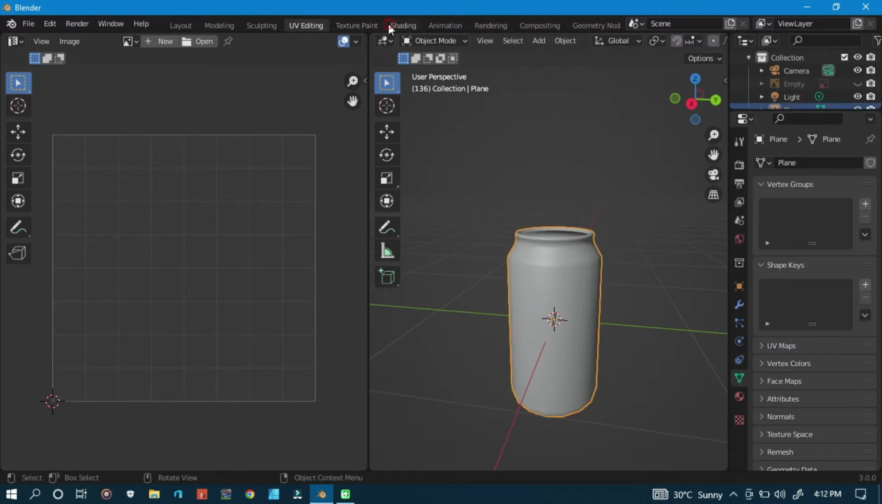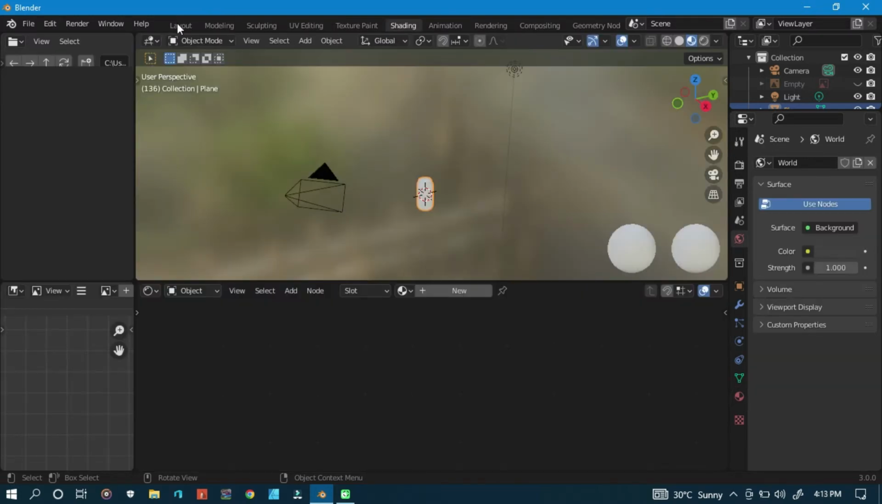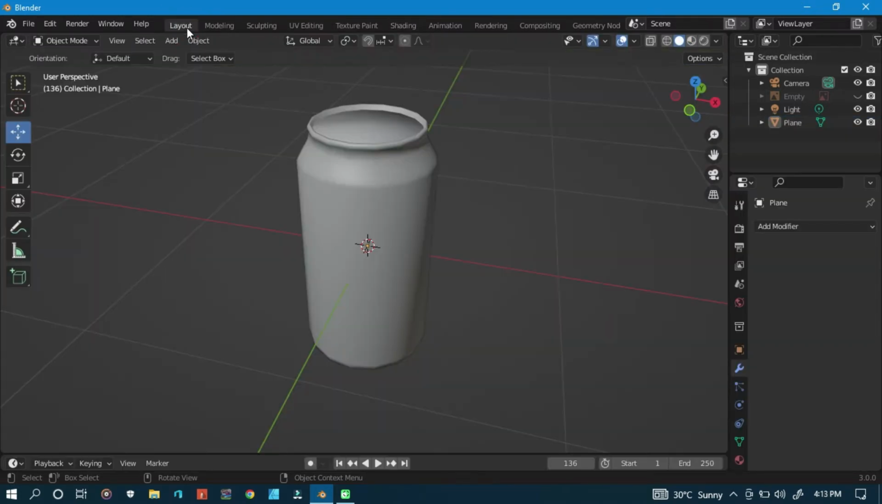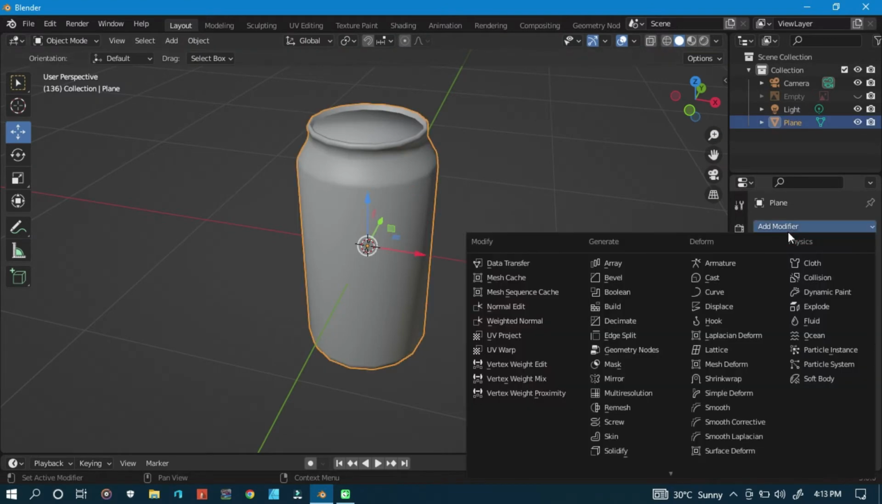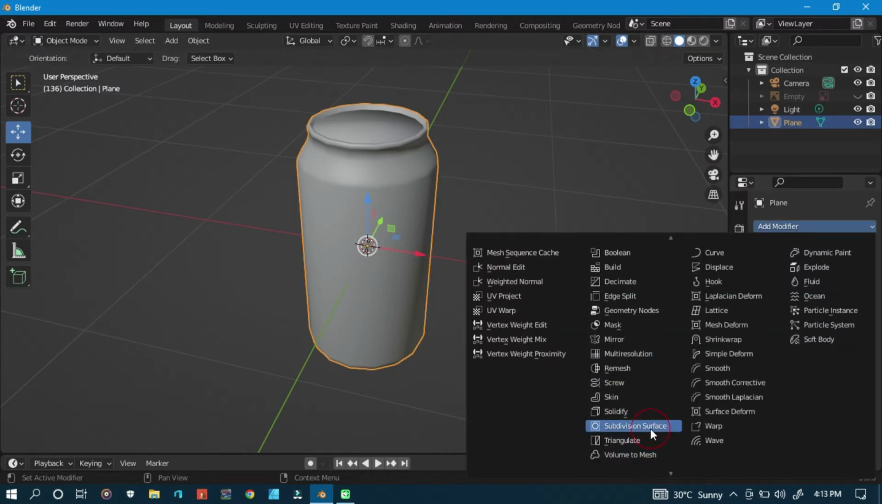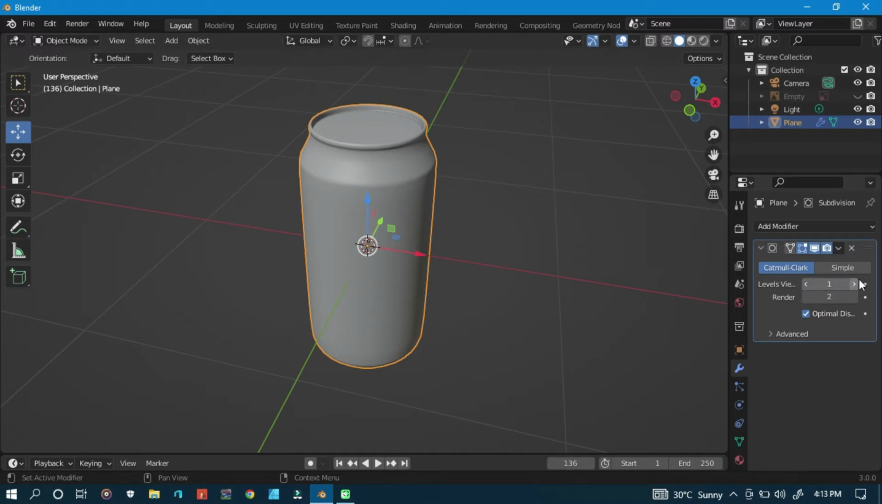So now we can go ahead and then add our subdivision modifier to it. And already you see that we have something going on right there.